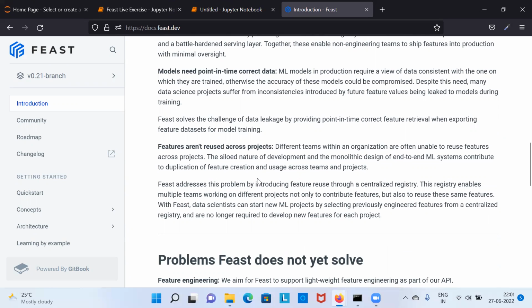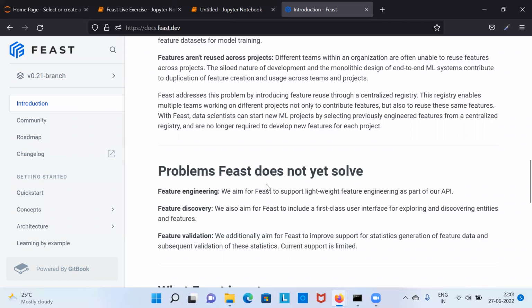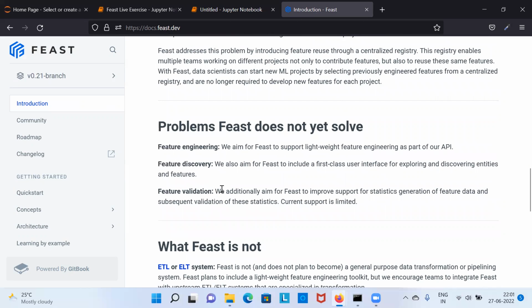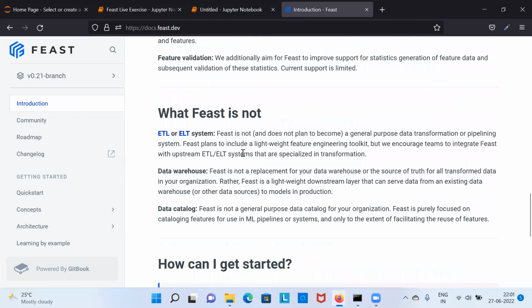So what it is basically: you have some features stored, and suppose you want to use them across different teams within the organization, then Feast provides this functionality also, right? And then again, what problems it does not solve yet. Like feature engineering, feature discovery, feature validation. Okay, so you can go through these theoretical concepts.